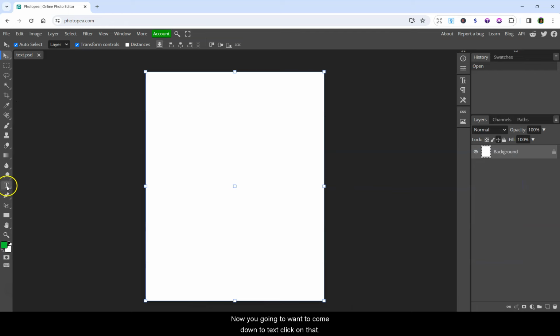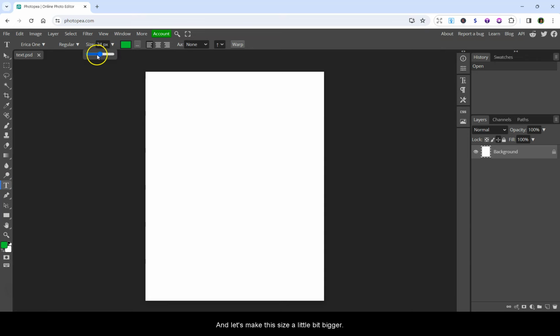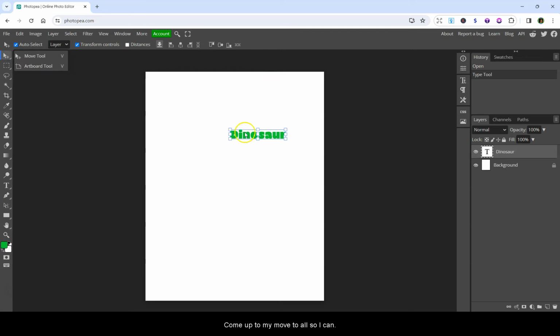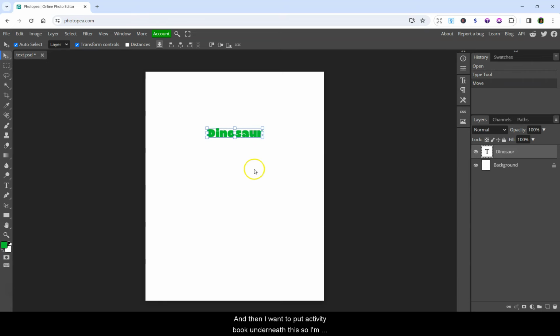Now you're going to want to come down to text, click on that, and let's make this size a little bit bigger, and we'll make the color green. Just click here, and it will automatically give you a text layer. So let's type in dinosaur, and then I'm going to click on the check mark to place it. Come up to my move tool so I can place it within here. And then I want to put activity book underneath this.